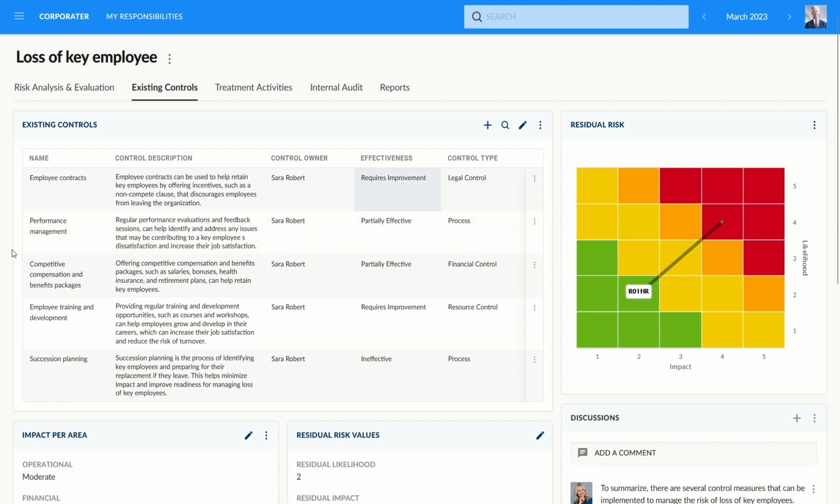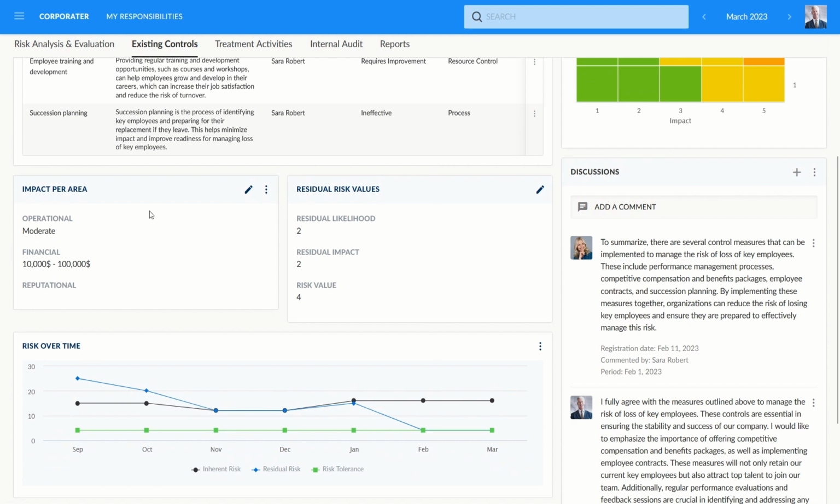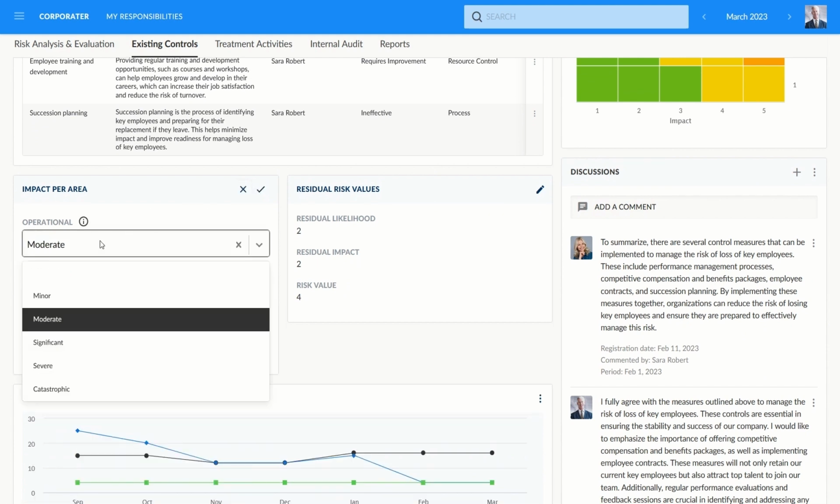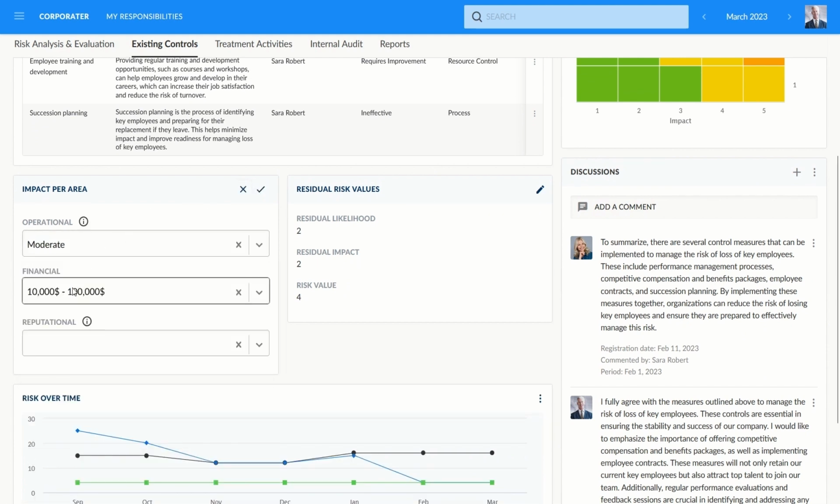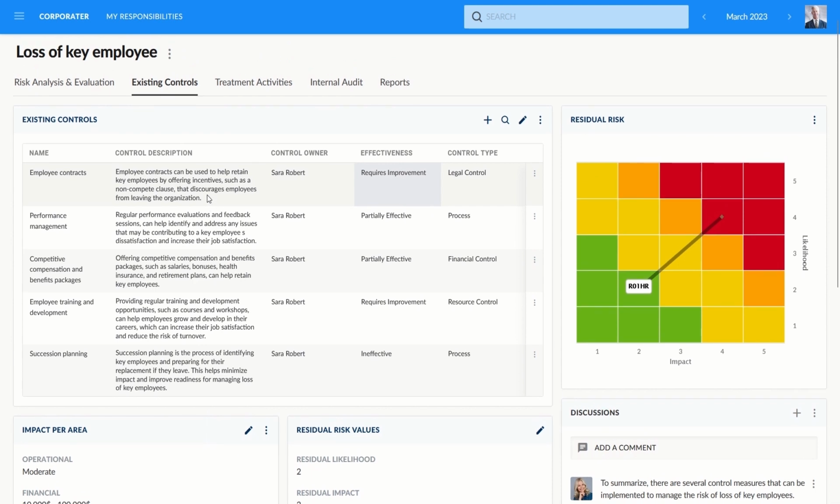To see the various levels of effectiveness, feel free to edit the table and select the control's effectiveness. During this stage, a more detailed impact analysis is presented, outlining the operational, financial, and reputational impacts. By evaluating the detailed impact, along with the current controls in place for the risk, an organization can determine the residual risk, which is illustrated on the heat map.